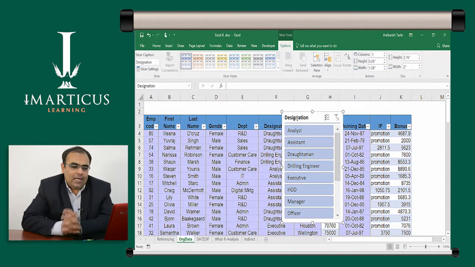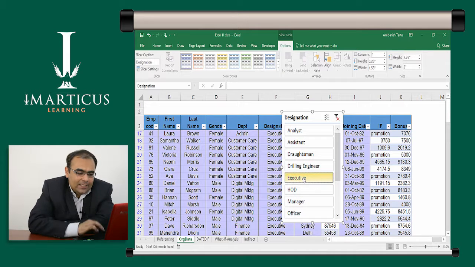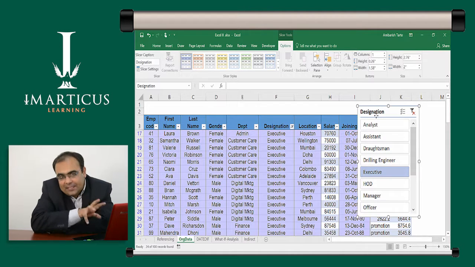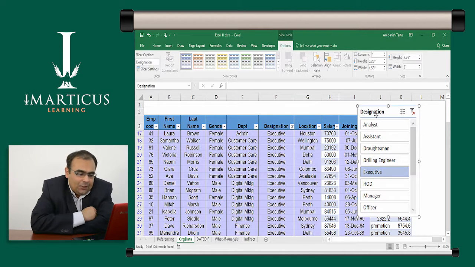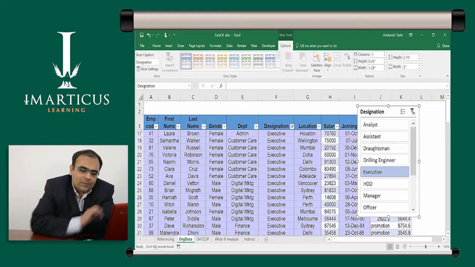Now I would like to simply take a look at all executives in this company, people who are designated as executives. So I can simply click on executives, and there you go. Within the data, there is automatically a filter applied on the designation column, and I can only see executives. And like we discussed earlier, I can go at the bottom here and check. It says 24 out of 100 records found.